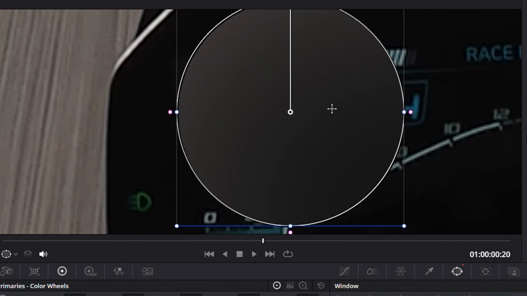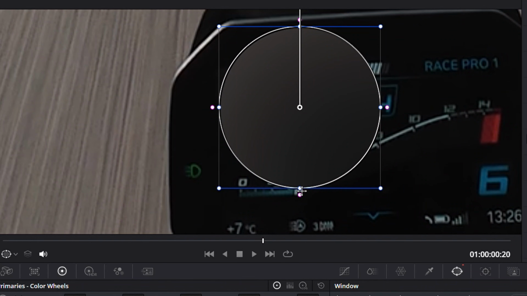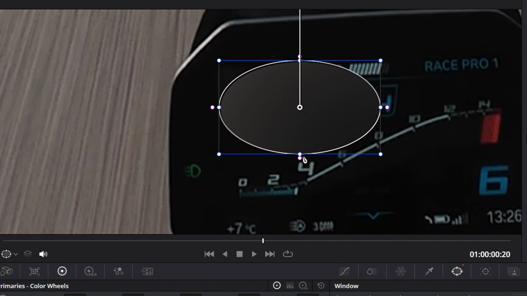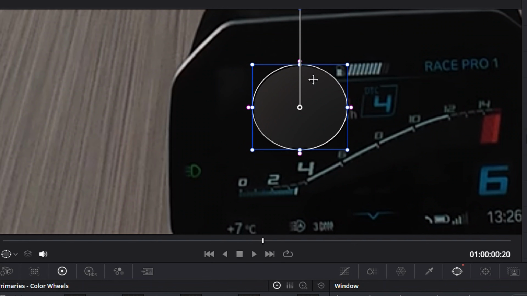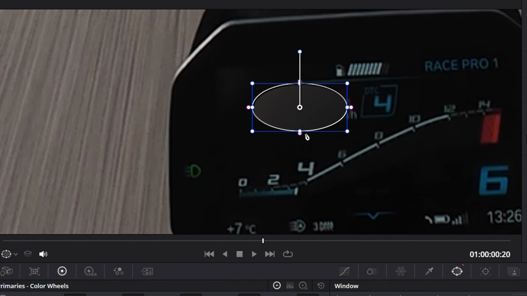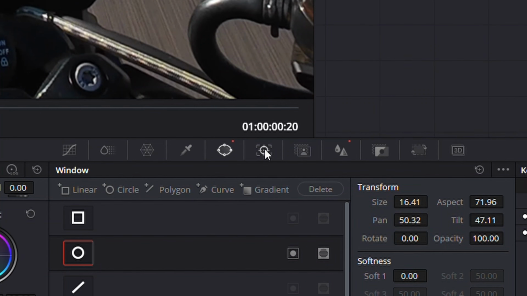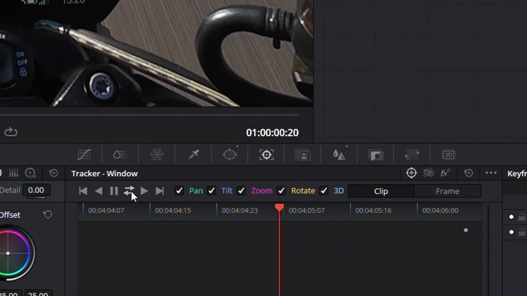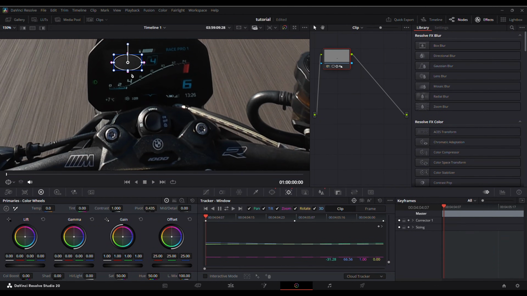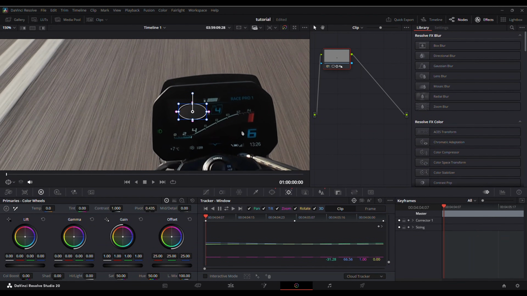So normally I do this. Then I adjust it obviously to the size of the speed, just like this. Do it until you're happy. I'm a bit lazy, so I don't always do it perfect. And when you're happy with it, you can simply go to the tracker and then you track it in both directions. Just like this. And you see, now it already blurred everything.